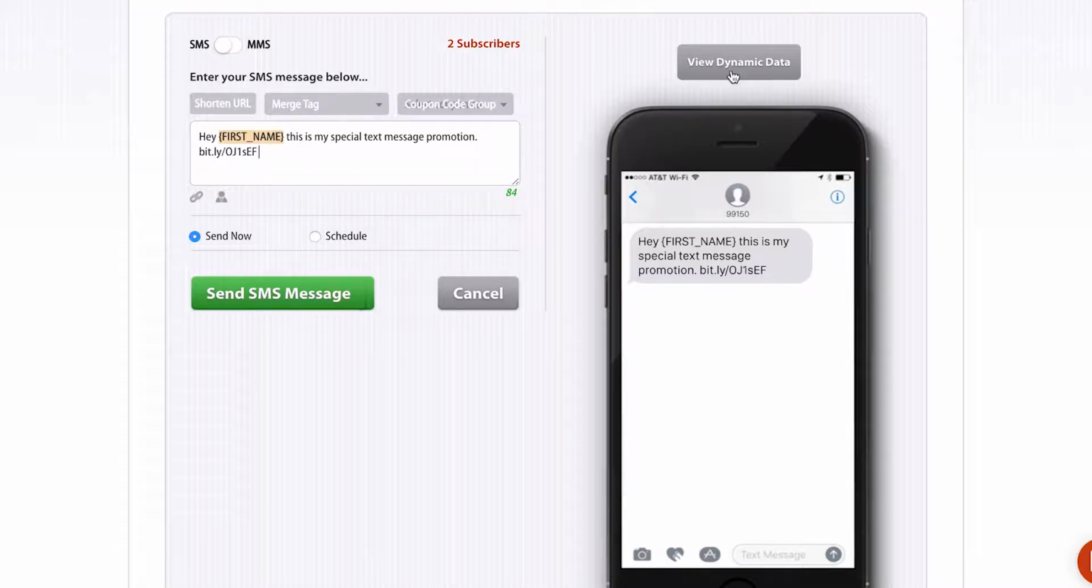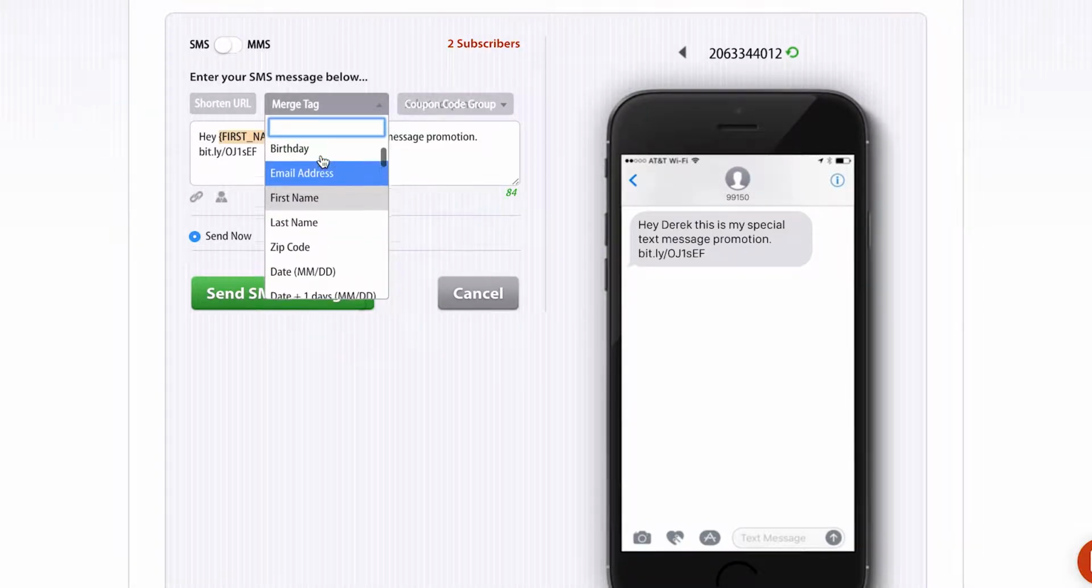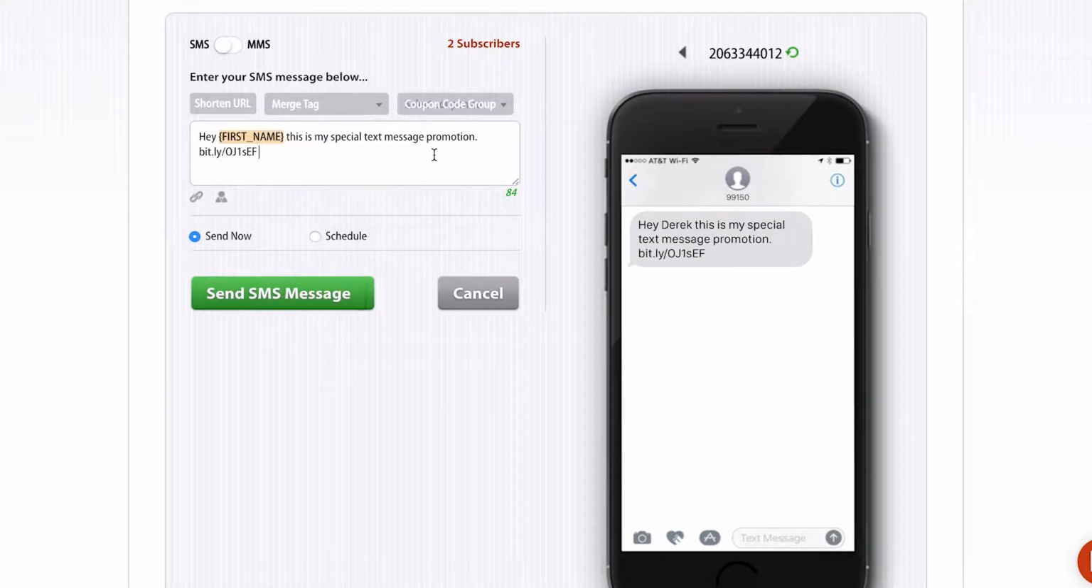And what's really cool is I can click view dynamic data. This is going to show me all of my phone numbers and what the merge tag is actually going to be replaced with in the text message. So if this one is Alex, this is Alex's mobile phone number. If I go to the next phone number, which is my mobile phone number, it's going to say, hey, Derek. So this is a great way to personalize a text message. As I showed you here, you can put email addresses as merge tags, birthdays, zip codes, phone numbers, even custom data fields like a loyalty program number into the text message.